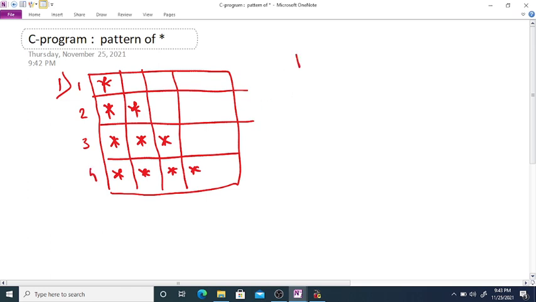So for rows, we write a loop for i equal to 1, i less than or equal to 4, i plus plus. Then we can generalize this statement, that is, here in place of 4, if you want 5 rows to display this pattern, you just write n here, and n is any integer, any number, which indicates the number of rows.